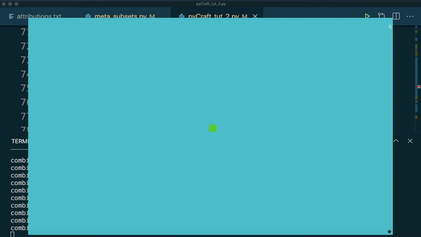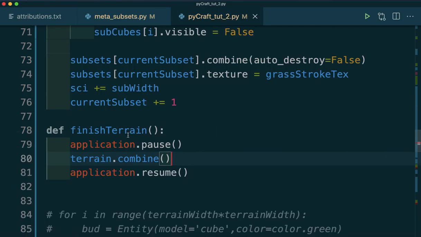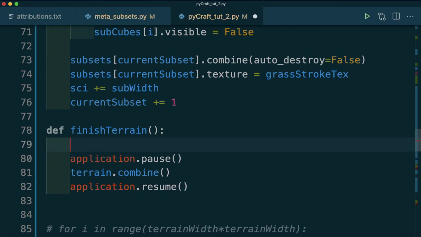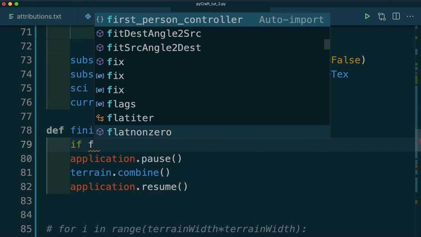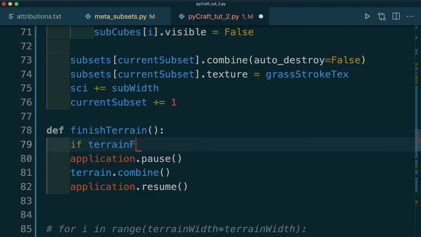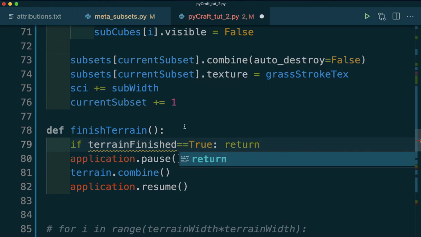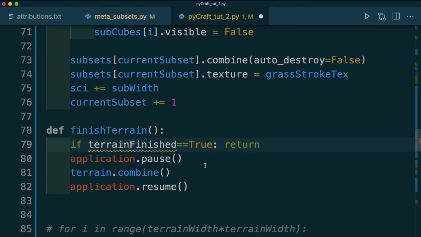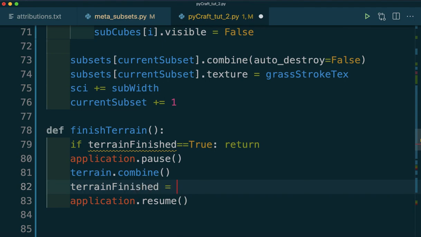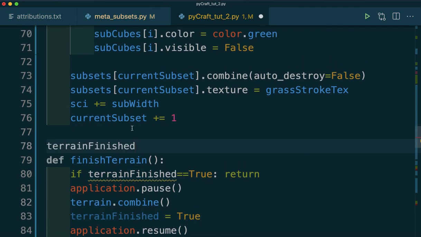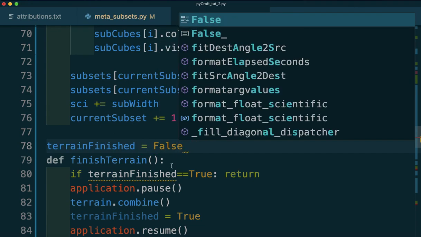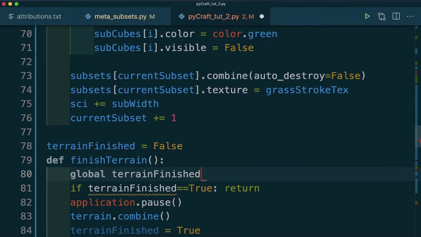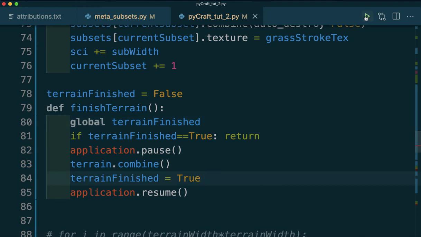So, yeah. Oh, I know what's happened. This finish terrain was being called every time, so I need to say if terrain finished equals true, then return. So if it doesn't, then we want to say terrain finished equals true. There we go. And now I need to create that. I'll just create this up here. Terrain finished equals false, capital F, and global terrain finished. Okay. So let's just try that again.